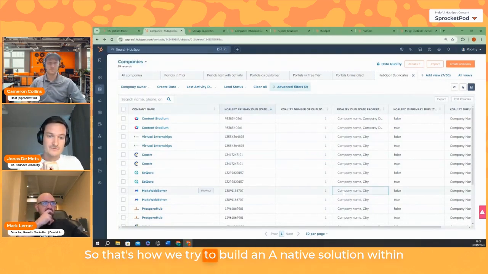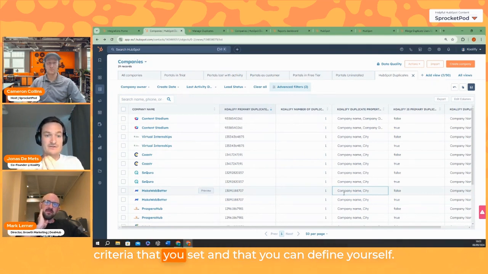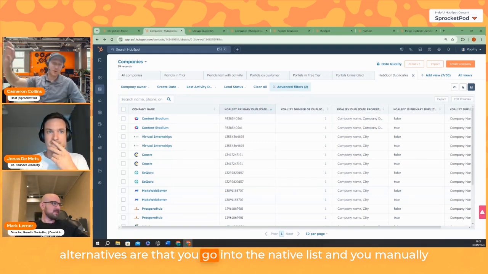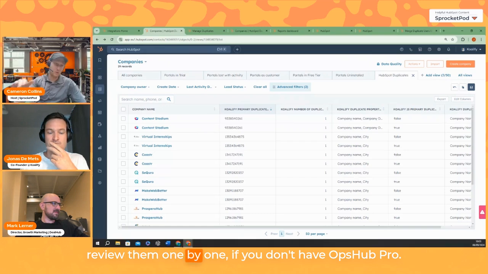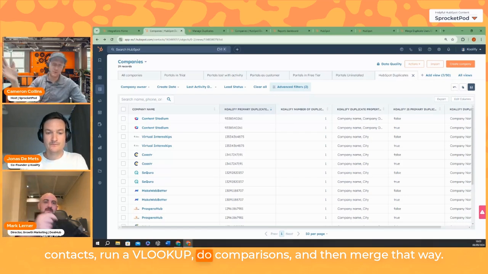So that's how we try to build a native solution within HubSpot to enable you to identify your duplicates using criteria that you define yourself. To recap the beauty of this solution, the alternative is that you go into the native list and manually review them one by one if you don't have Ops Hub Pro. Or you can export your contacts, run a VLOOKUP, do comparisons, and then merge that way.